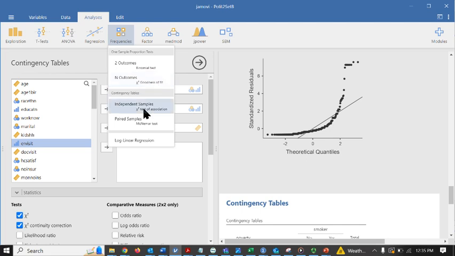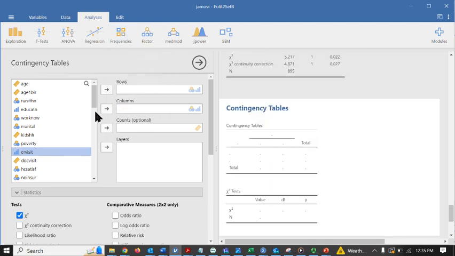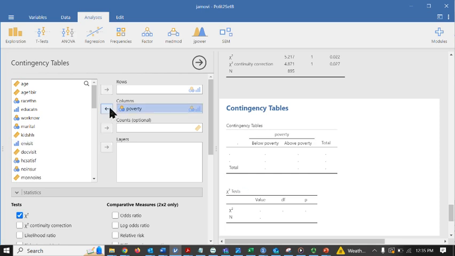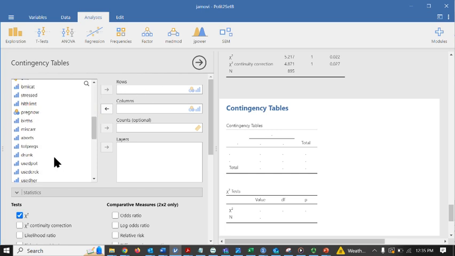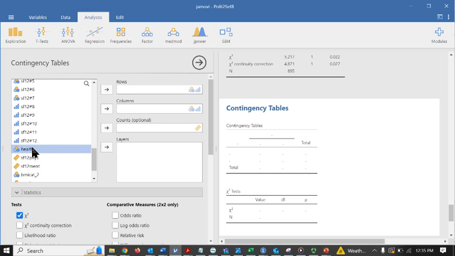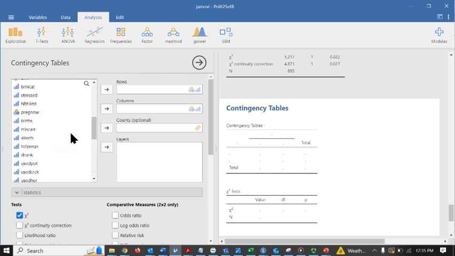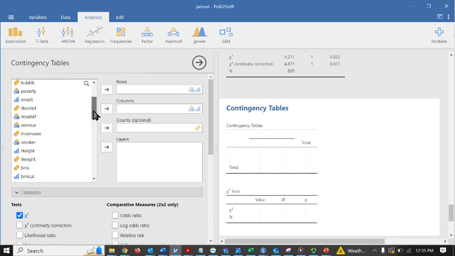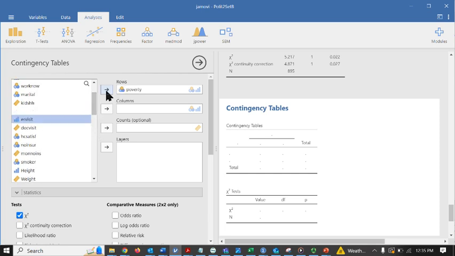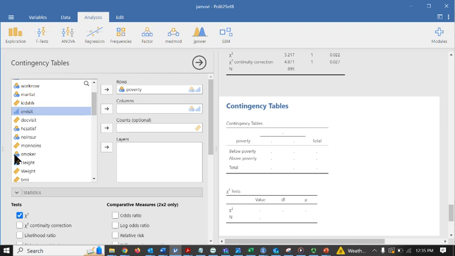But for this example, we will use the chi-square test of association because we are looking at the association between two categorical variables. We click on that, and you will see this. We put poverty, the independent variable, into rows. And then we put the dependent variable, smoker, in columns.